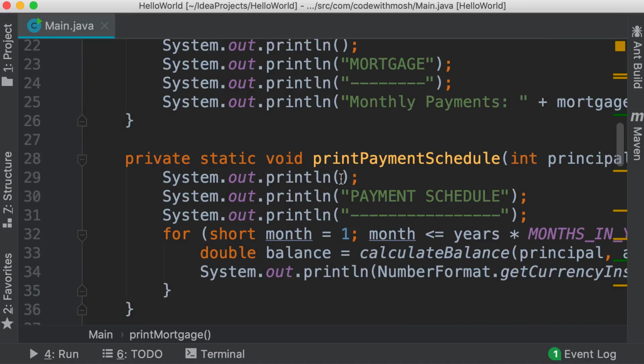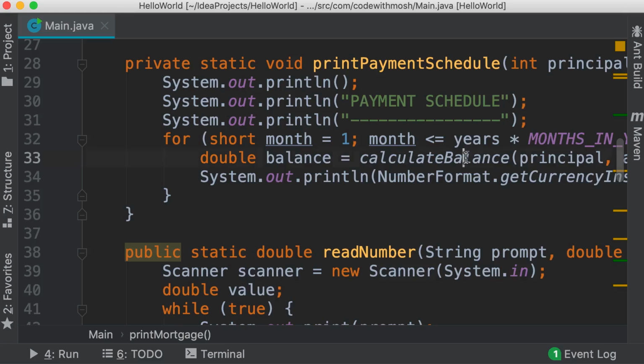What else do we have? Print payment schedule. Very similar. All we are doing here is creating some kind of report. So this method is using the calculate balance method to get some data, and then it prints it on the console. Now you might be asking, wouldn't that be better if we move this method to our console class? No, because that console class is a generic class. It doesn't know anything about mortgage. If we move this method there, then that class is going to get a little bit bloated with something that it shouldn't be responsible for.